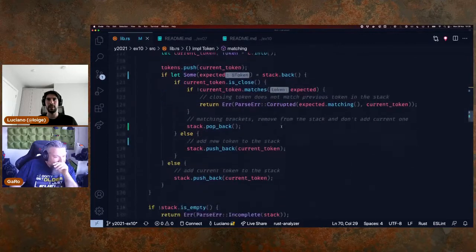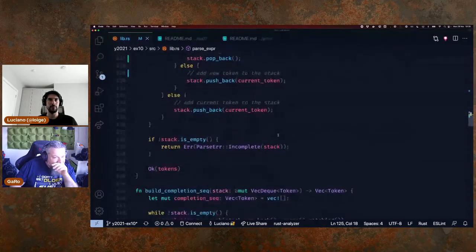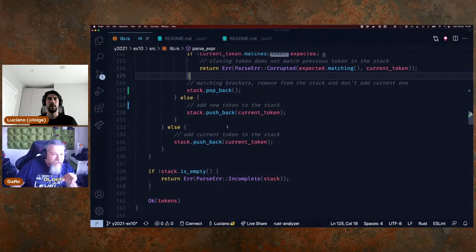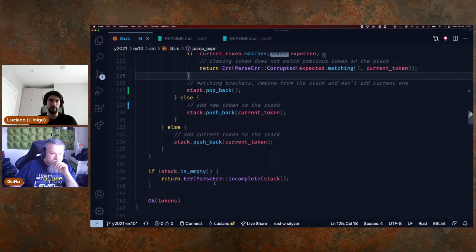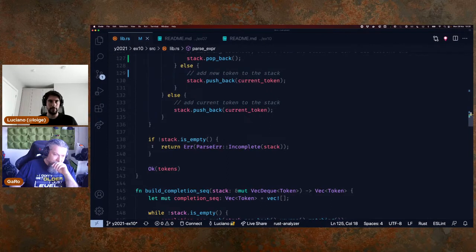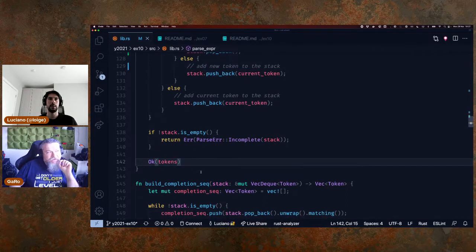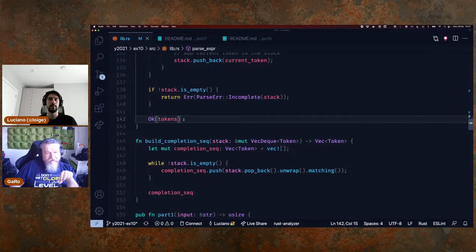Yeah, let's see. So here it is now happy. Everything else seems to be matching. You were at line 138. If the stack is not empty, it means that there is some left over, so we are incomplete, since we didn't find all the closing brackets. And if that's not the case, everything is okay, and we just return the list of tokens that we found. Returning the list of tokens is not strictly required by the README, right? No. It's just something that I did, I suppose, for debugging, or maybe it's useful for part 2. I'm not really sure.